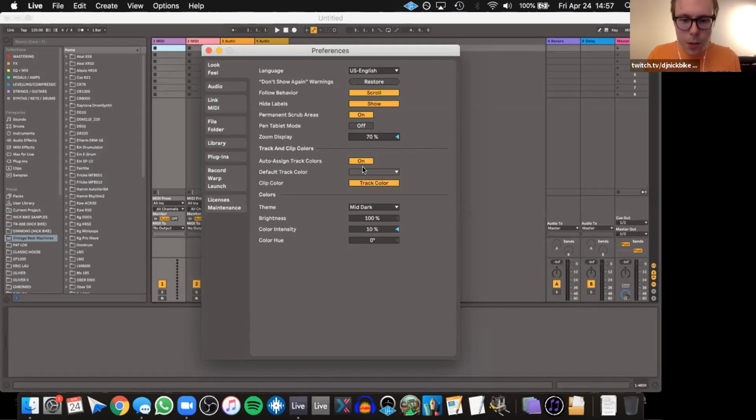For clip colors, it depends on what I'm doing. Usually, I like to keep the same track color by default, because I often end up changing them anyway within sessions, but that's a preference thing. So play around with that to see how you like it.